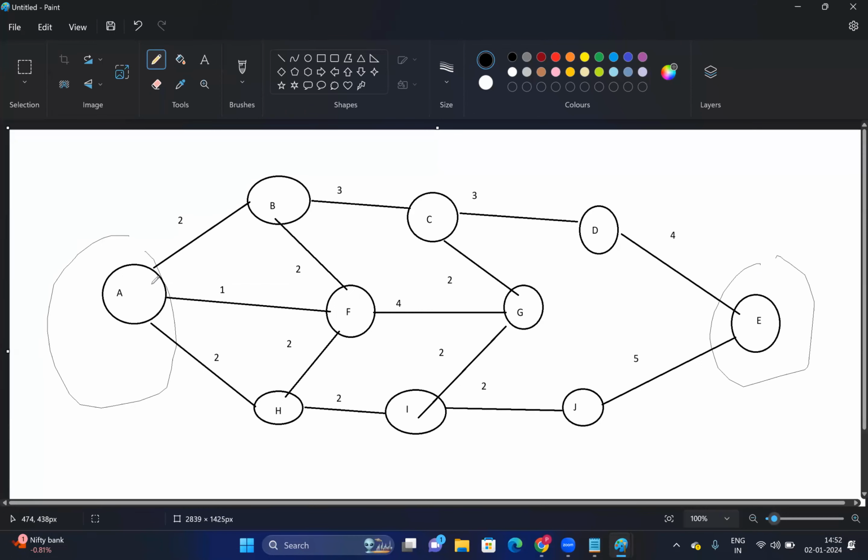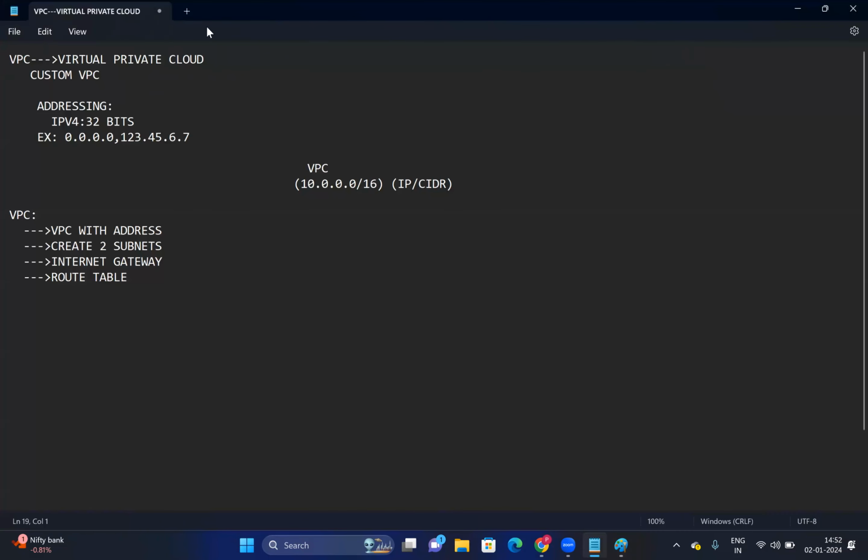So node A maintains what? Node A. Starting node or final node? Starting node. So I'm going to mention the information like this. The routing information will be like this. I'm going to write information about node A.